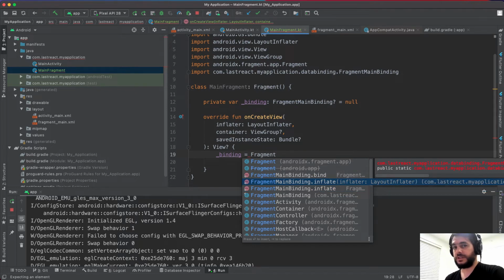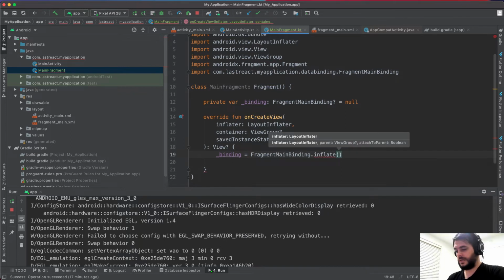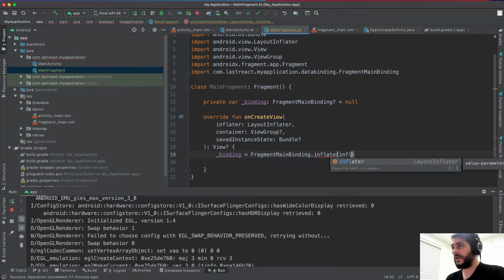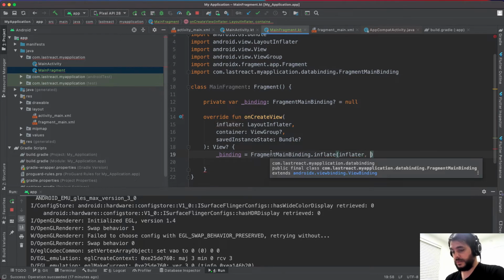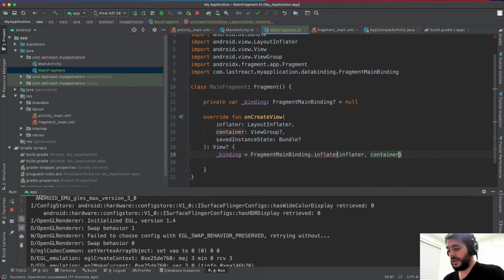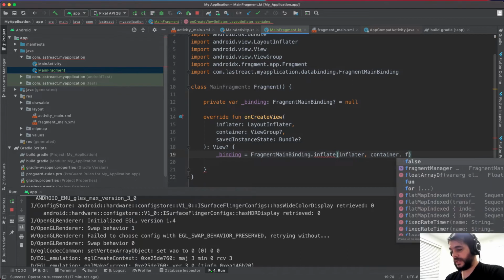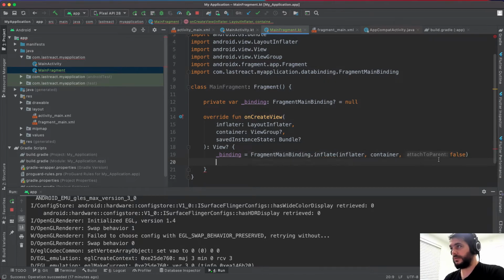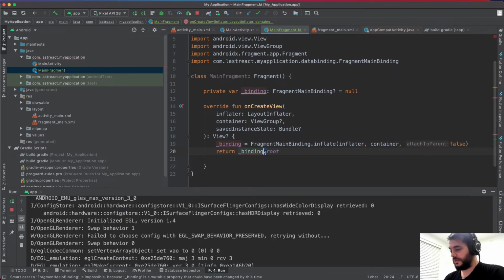And then we have this bind. This one is for the activity we saw before, and then we have this inflater. So we put this inflate. We pass the inflater. As a second parameter, we pass the container, and as you know, for the third parameter, we're not gonna attach it to the parent. So in this third parameter, we put false. Okay, we're not gonna include it in this case to the parent. So now we return binding.root. Okay. This one is nullable, so we put it in this way.